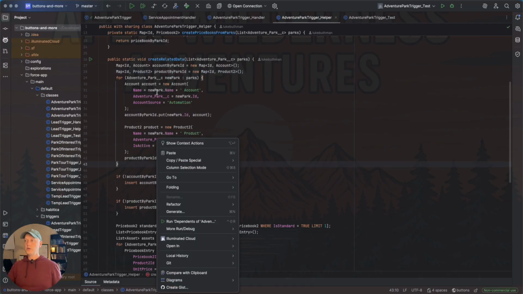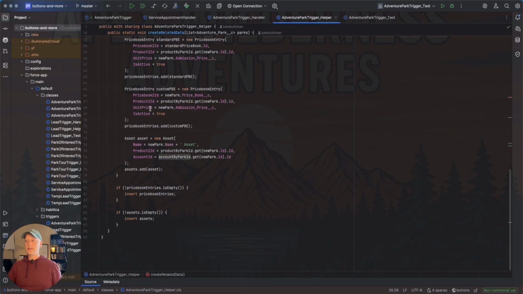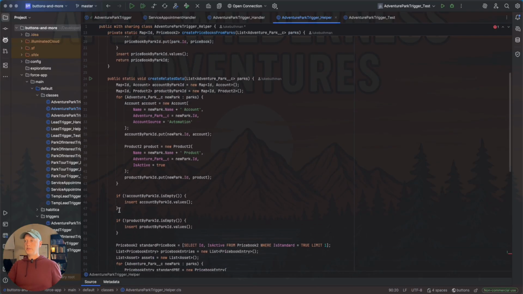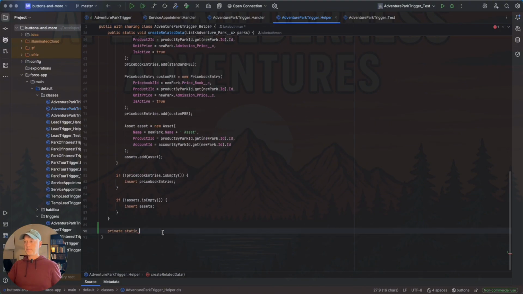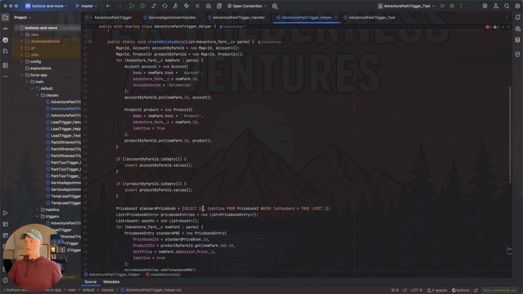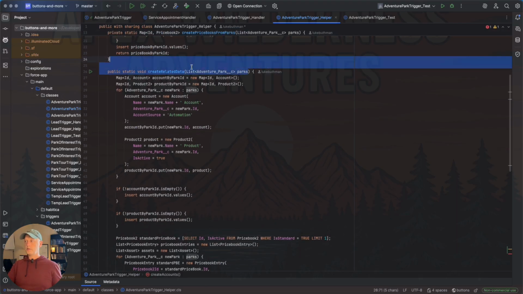So we first create accounts. We're creating related data. What is the related data? Well, this is going to be a private static, and we're going to return a map, right? Like this. Create accounts. And we're doing that from our parks.